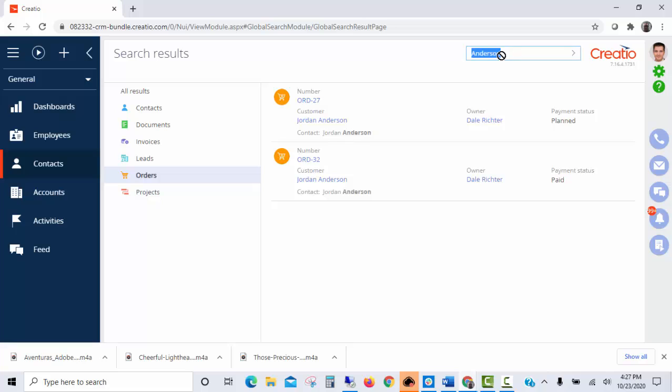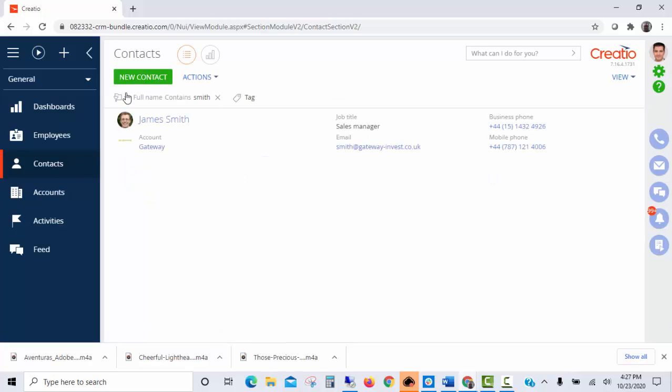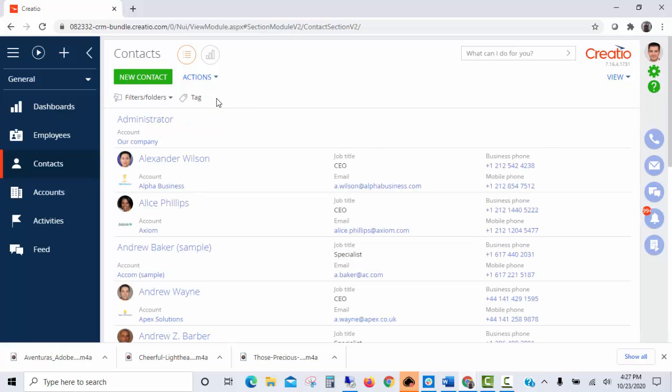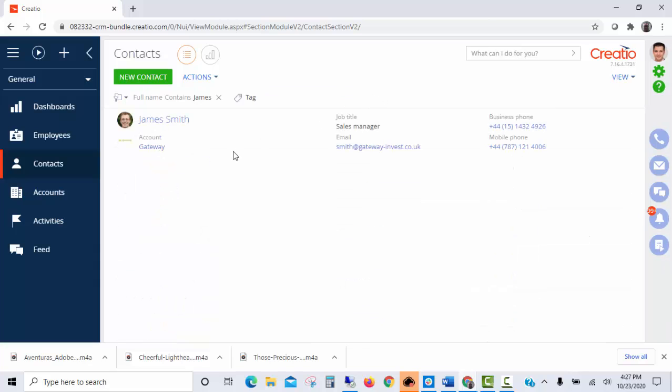So when you use the speed search in the upper right hand corner, it's searching the entire database. Whereas when I was in contacts before and using the filters and folders here, again I'm going to click the X to remove it, go to filters and folders, add a filter. In the first name I can just type in something like James, hit enter, and it brings up James Smith again.